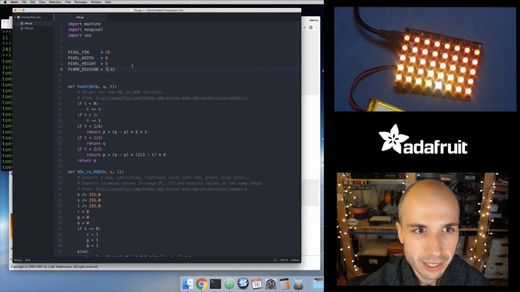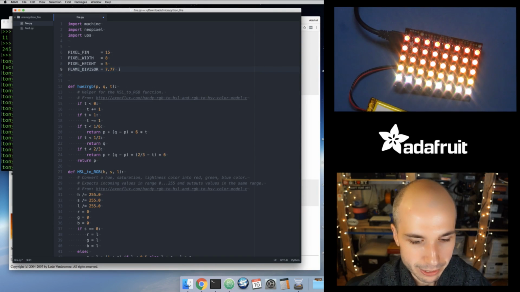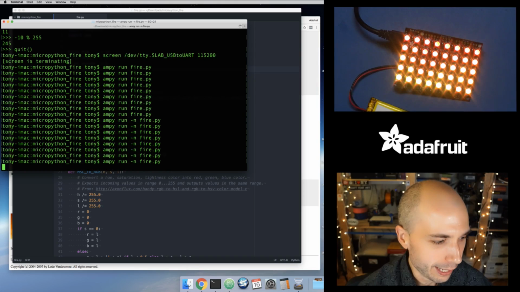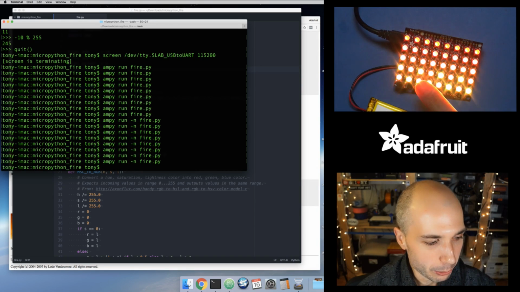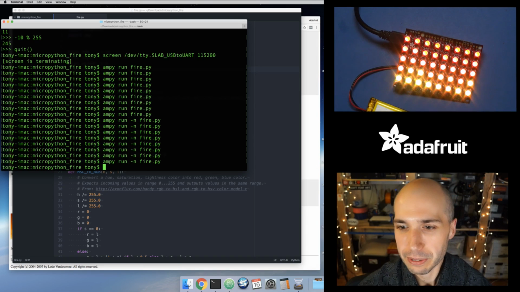You know what? How about this? Let's do 7.77. That seems like a lucky number. So we'll do that, and hey, that looks pretty cool. I like that. Pretty much the whole thing is filled up with yellow and orange and a little bit of white at the bottom, and then red at the top. That's looking pretty good to me.